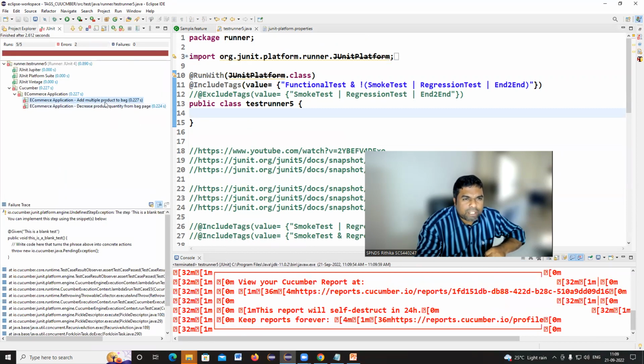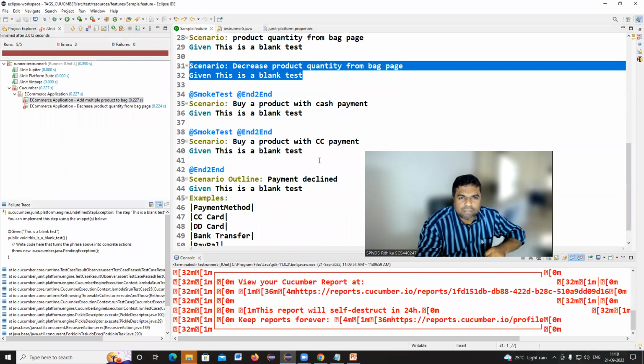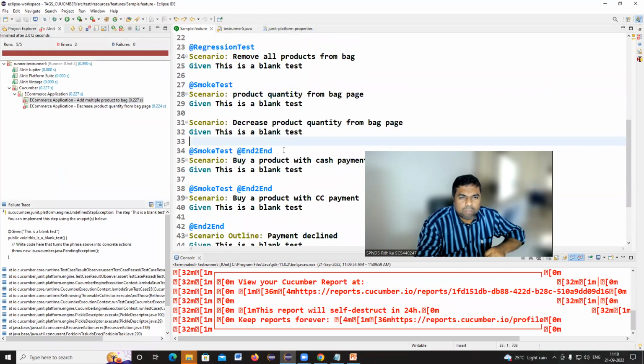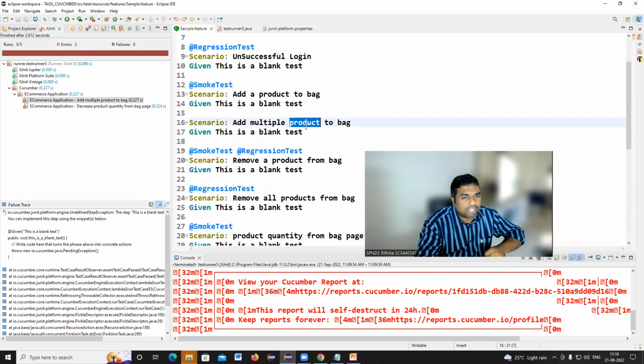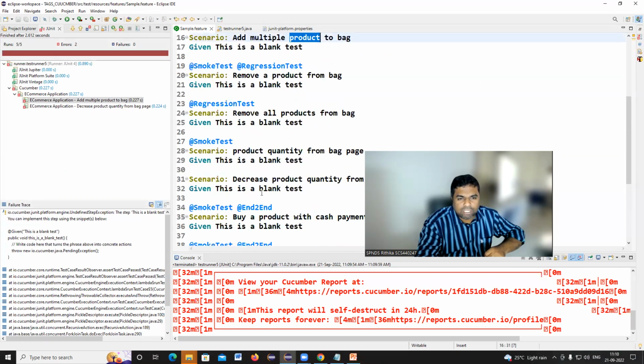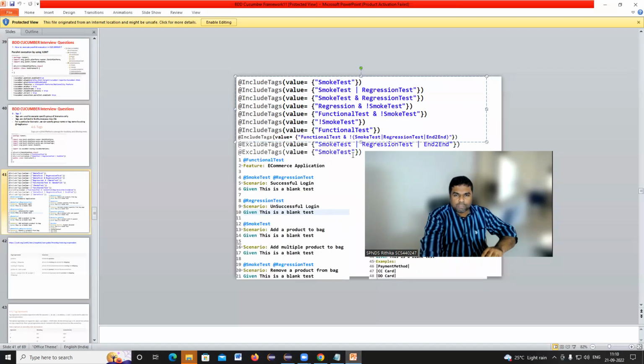So, the e-commerce application: add multiple products to bag. This got executed. And the second one is decrease product quantity from bag. Okay, this got executed. Anyway, I'm going to share this PPT with you. See, this is the part I just explained.